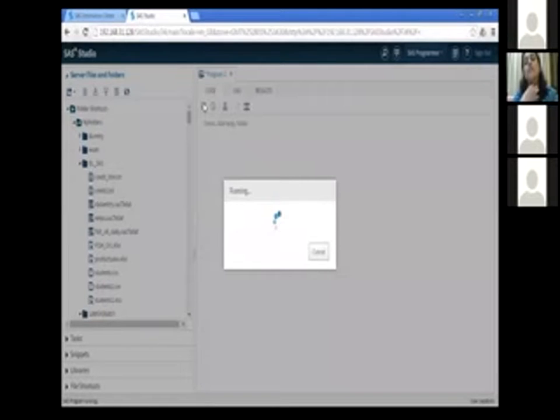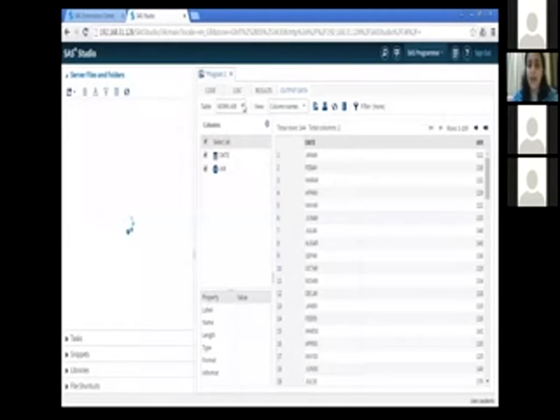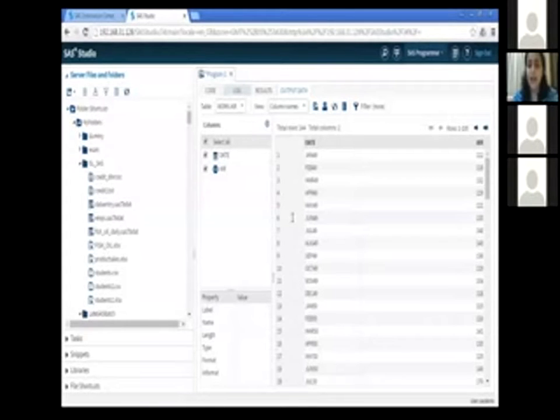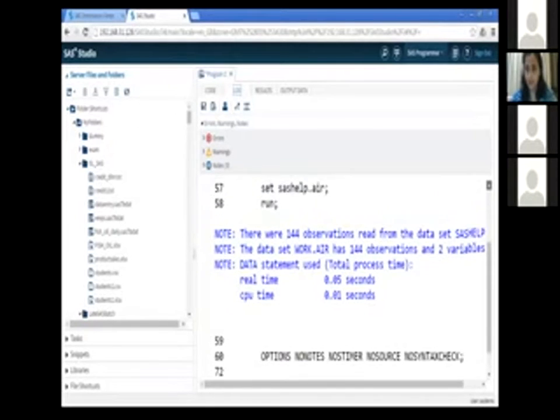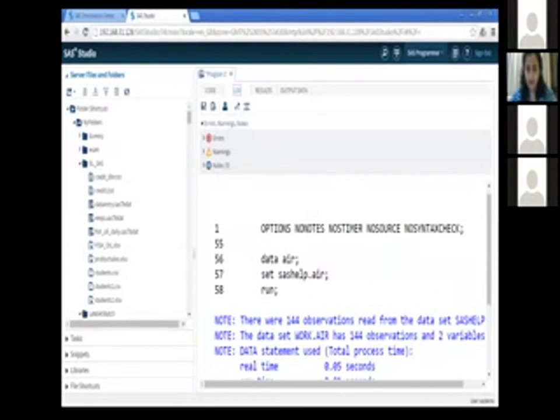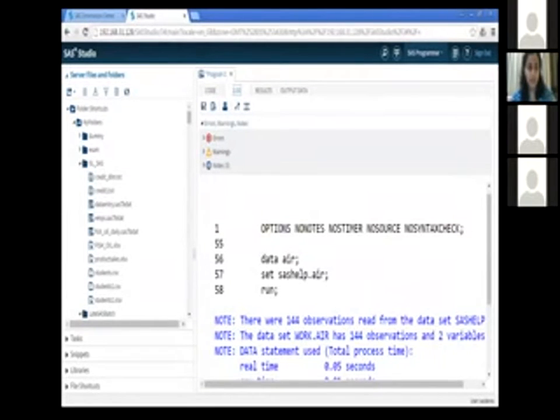So what I just did, I created a data set called air in the work library. I'm just showing you the path. There were 144 observations read from the data set sasl.air. The data set work.air has 144 observations and 2 variables, right?